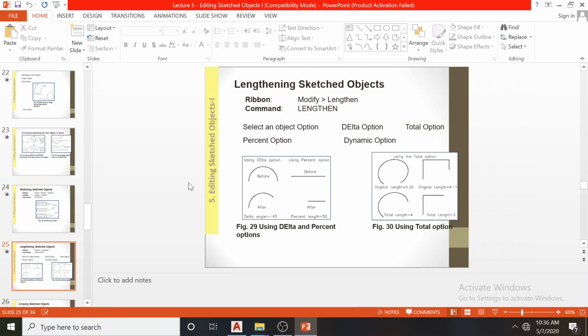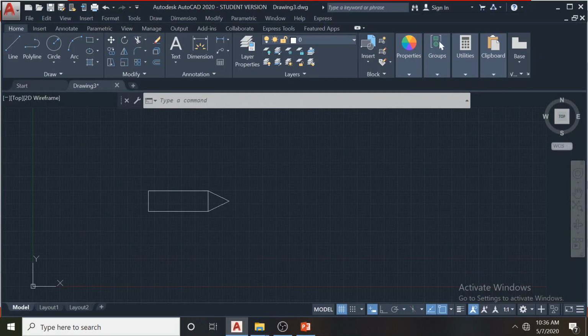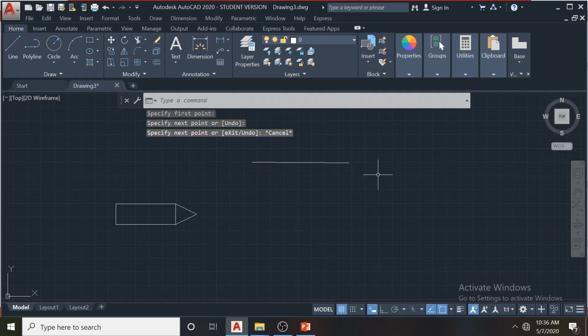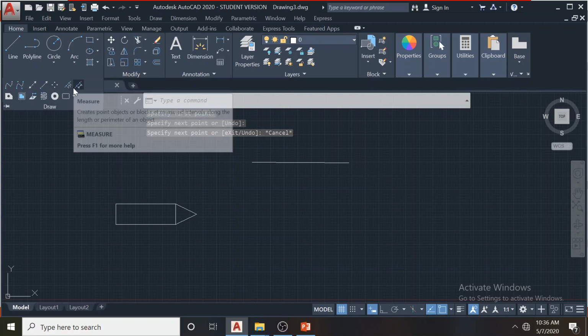So we have a lengthening command even. If you want to increase the length of a line or an arc, you can use it. Say I'll just do it and show you. Some of the tools you should actually try by yourself and understand.